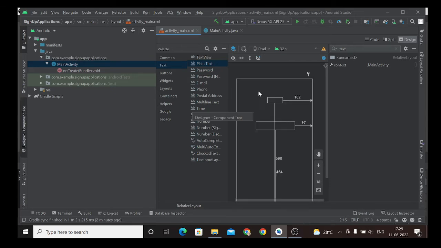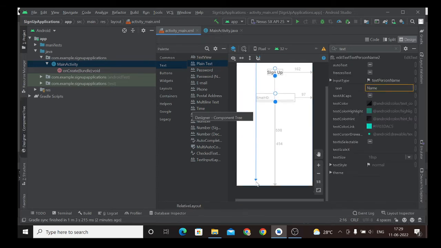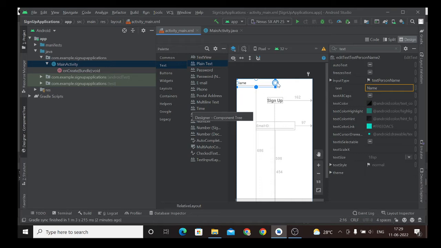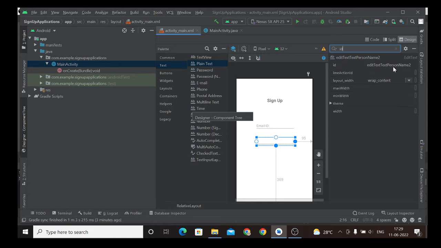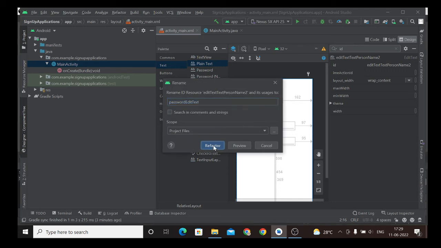In the same way, drag and drop and make an alignment with respect to x-axis and y-axis. Alignment is done, and I place it with respect to location, and then I change the text. I don't want name. After that I go for ID, and I change it to password, small letters, edit text. Password edit text. It will ask for refactor. Refactor it.